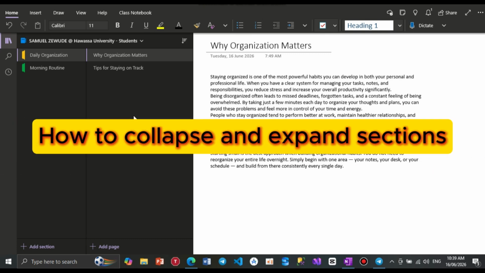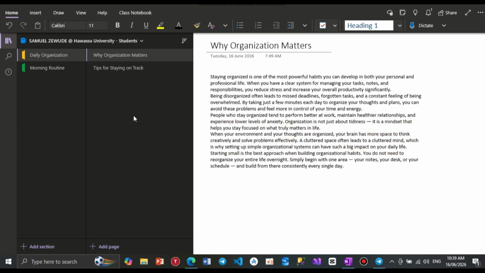Today, I am going to show you how to collapse and expand sections in OneNote so your pages stay clean and easy to navigate. It is simple, powerful, and once you know it, you will use it every single day. Let us jump right into it.